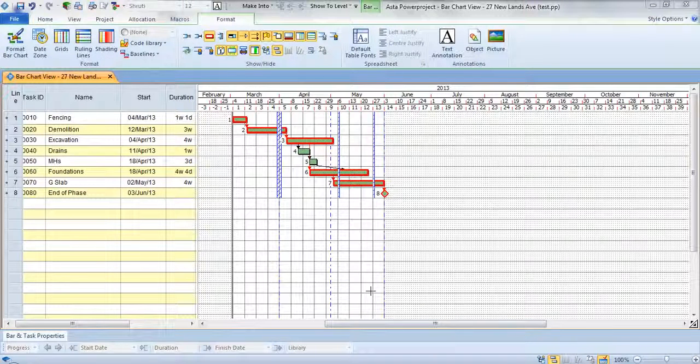Okay, so we've made our plan, and now we want to think about communicating that to people by printing it out. PowerProject has got fantastic abilities, and it's simply the best when it comes to output. That's really in 4 areas. The first one is the ability to turn anything on screen on or off.